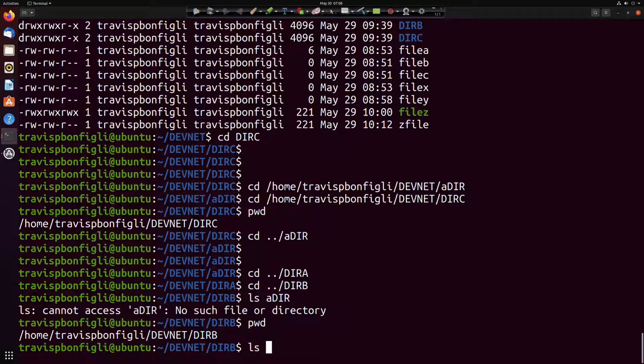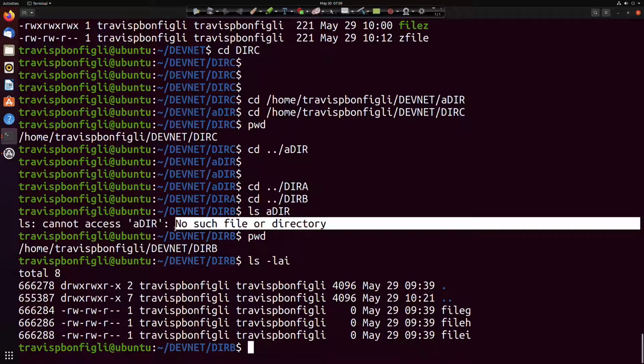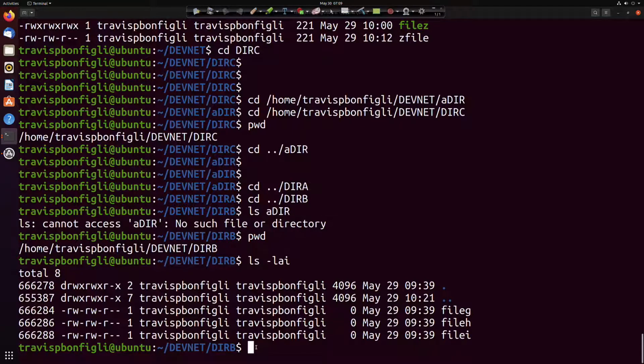But in dir b, I list all the files out. You can see that we've got some files in here, but there is no directory, right? There is no ADIR file. And remember, directories are looked at by the Linux file system as files. So there is no ADIR file, so we get that error message telling us no such file or directory. But we know it's up in the parent directory.